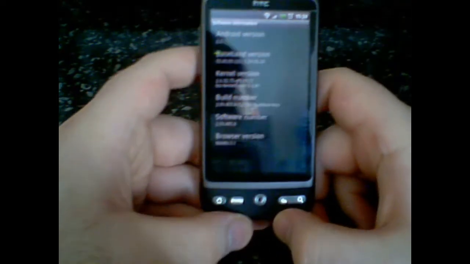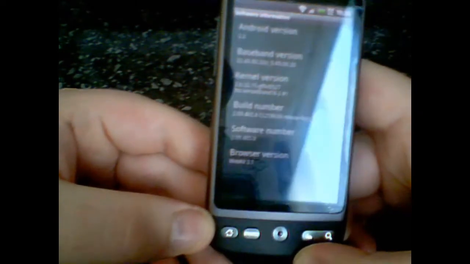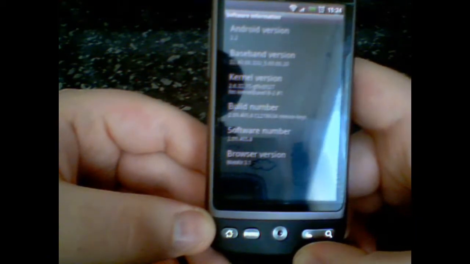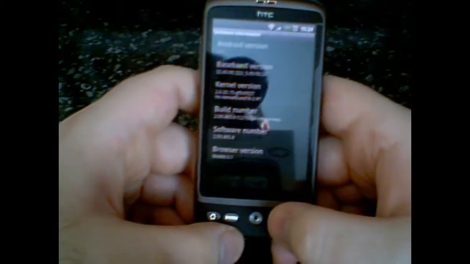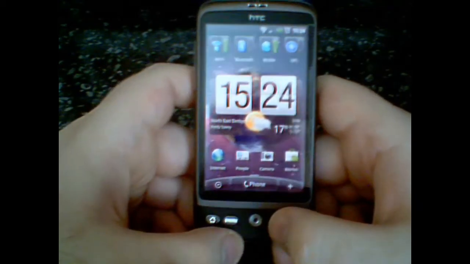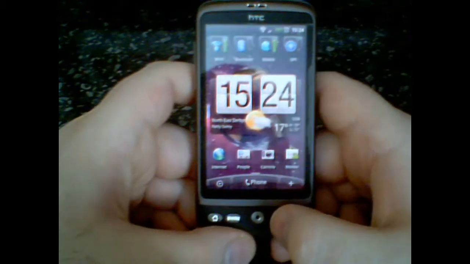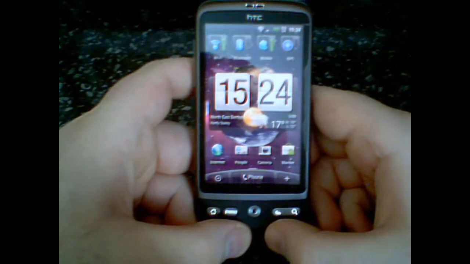Software information: 2.2 Android. Software version is 2.09.405.8. So that actually got released over the weekend for unbranded HTC Desires. So I'm just going to basically do a little run through of things that are different on it.